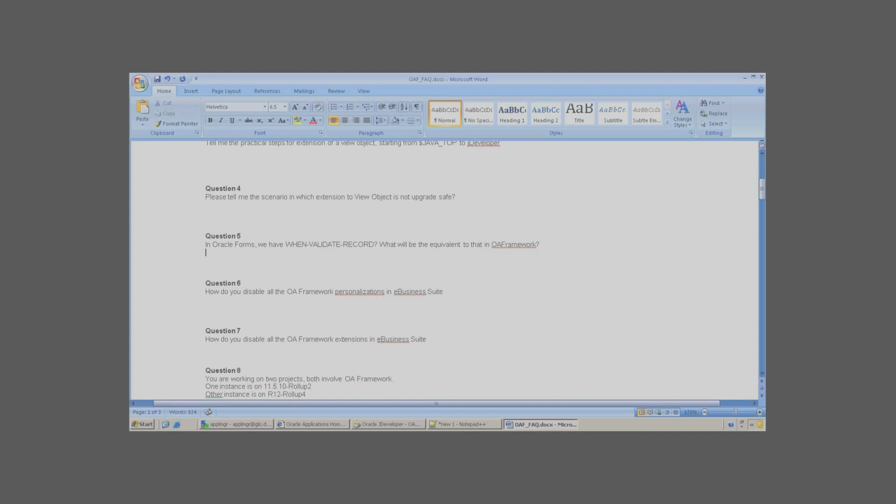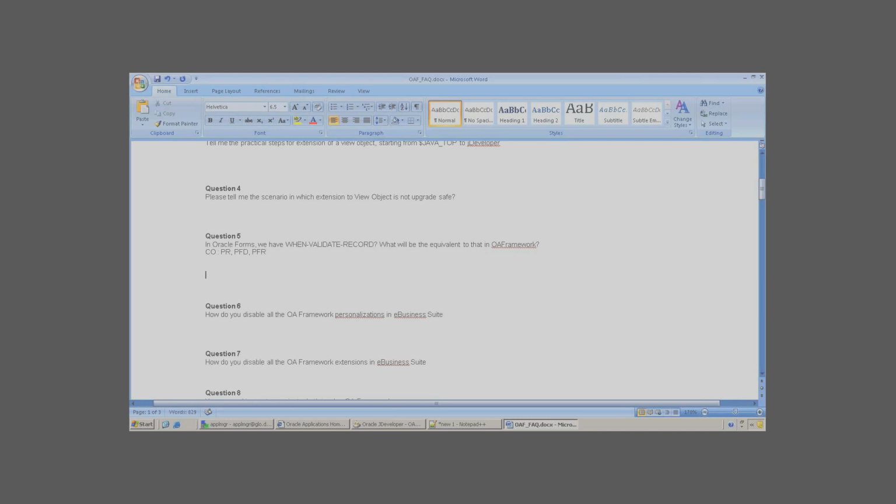When-validate-record trigger will be called when the user clicks on save. Is it correct? That's right. In our case, we have three methods in the controller: process request, process form data, as well as process form request. When a user raises an event, the first method which will be called is process form data. This is the one which, by default, validates the user input.